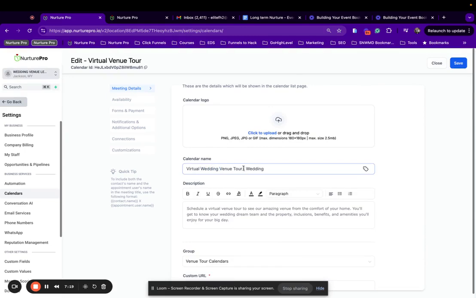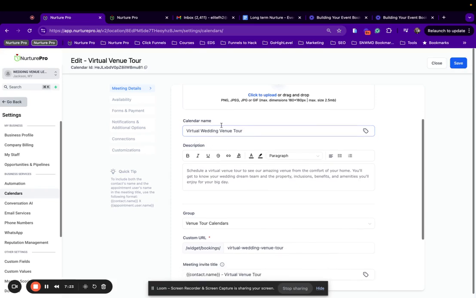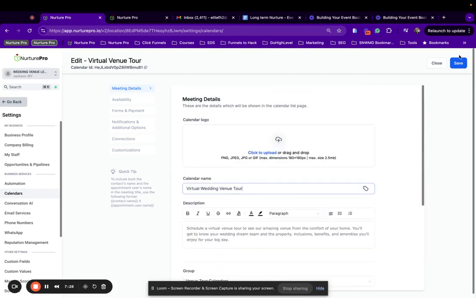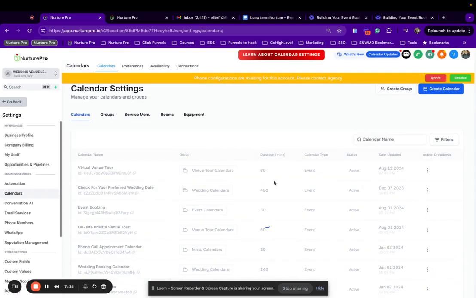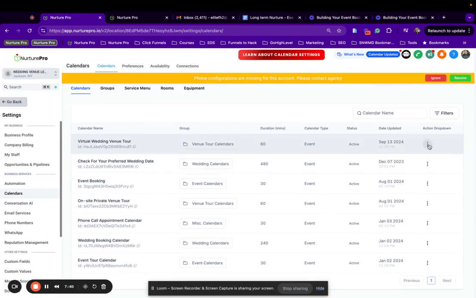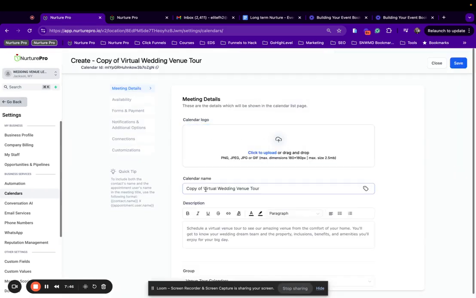We can just update virtual wedding venue tour. Looks good. We can save that just to distinguish between the two. And then what we can do is just copy that calendar to make it real easy to duplicate it. That will take all the same calendar settings we have set up, and then we can just edit it to be an event.